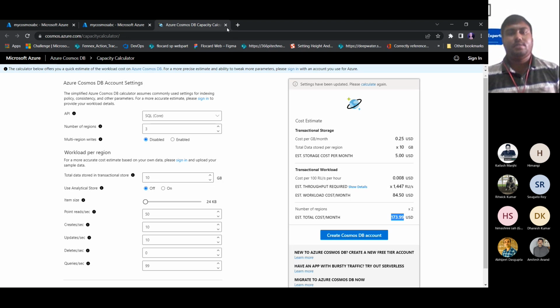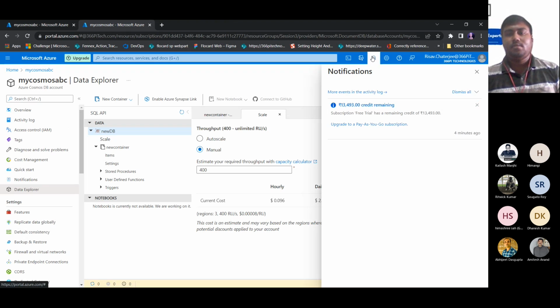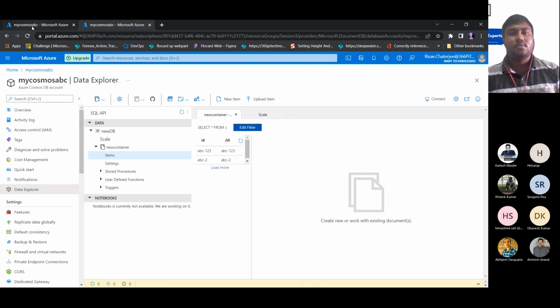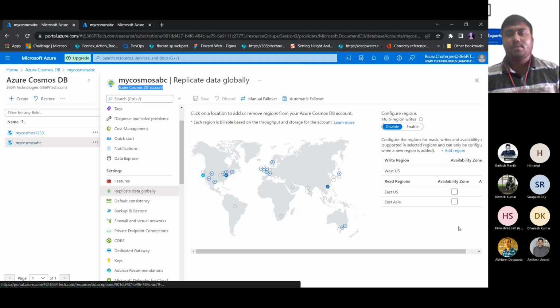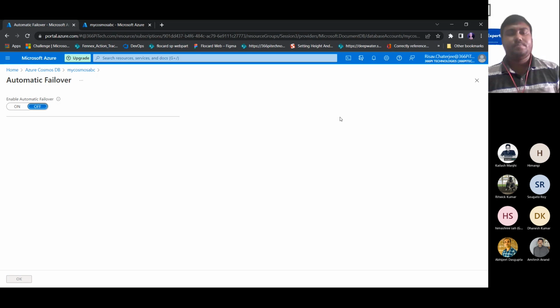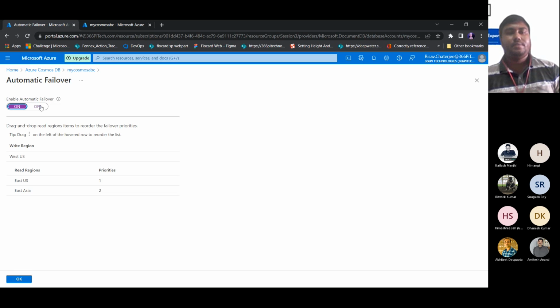How important is our data as a person? So these are, okay. Now we have two read regions, which are East US and East Asia. If we now go to automatic failover, two regions. Now we have three regions, and we enable it.